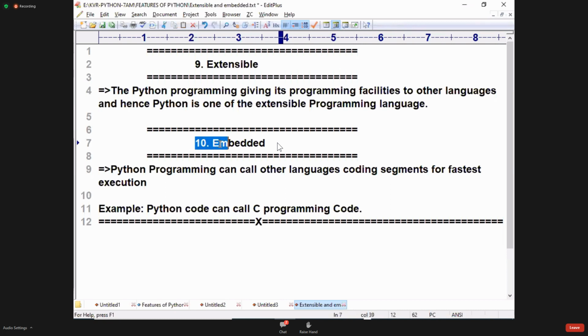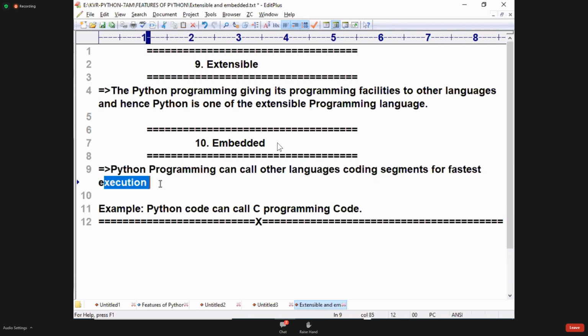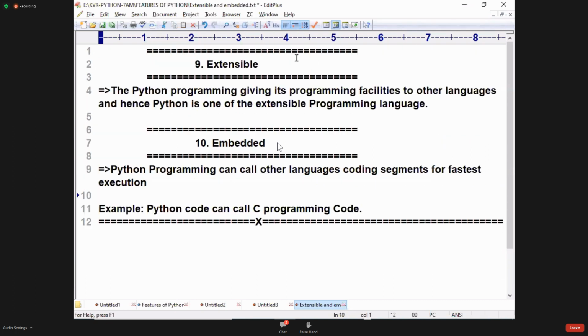And the last, tenth one, another one I will take: embedded. Don't worry about the numbering here. Python programming can call other languages' coding segments. Other language coding segments means a part of the C code I want to use. That means Python code can call C programming code, because C is providing fast execution. When I am giving my services for your comfort, it is extensible. When I am unable to do something, I will take your help also. When I am taking your services, I am embedding your code inside of my coding. This is called extensible and embedded.